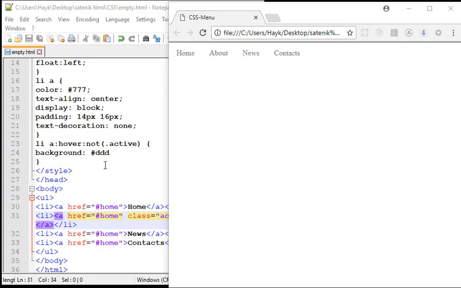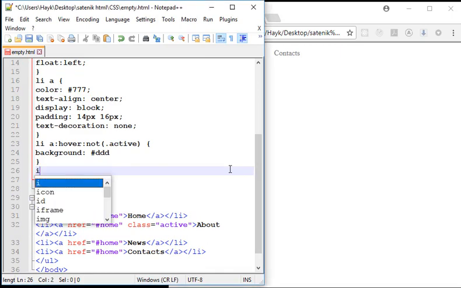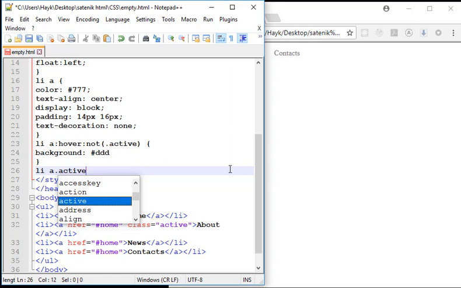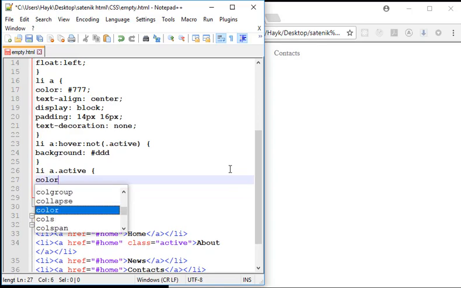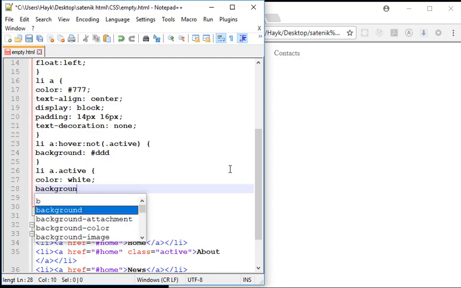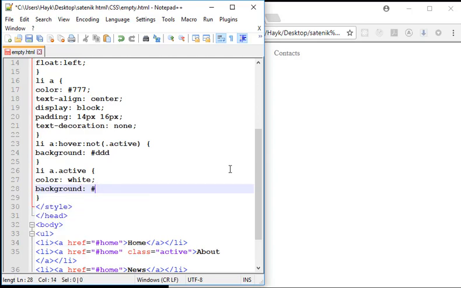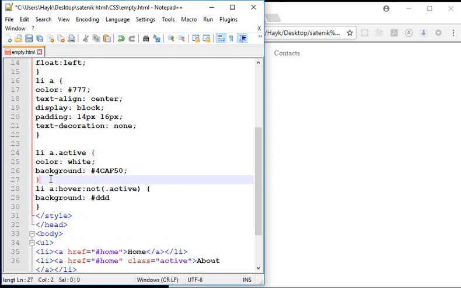And so what we can do is we can go back into our code, and so let's add in LI A dot active, and let's open and close our curly braces. And so inside, let's give it the color property, and let's type in white, and let's write the background property as well, and let's give it a color, so 4CAF50. And so let's go back into here and let's select this and let's move it down here, and let's get rid of this not active.